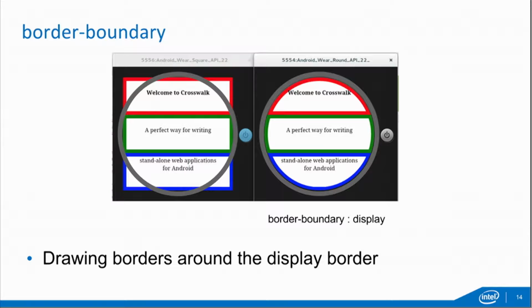As you know, the CSS box model, in this case, the four corners can be hidden in the round display. So if you use the border boundary properties, you can draw the borders around the display border. Okay, here is the last one.